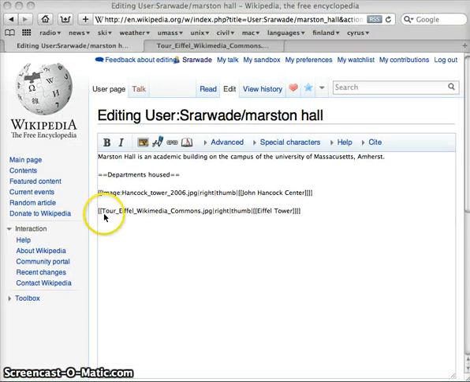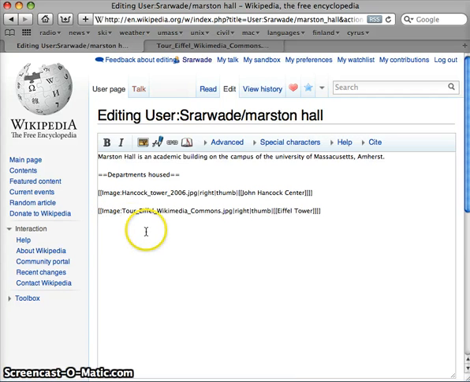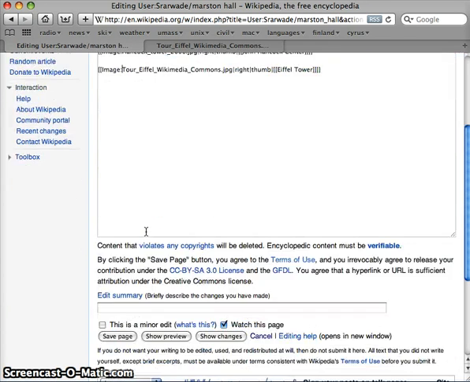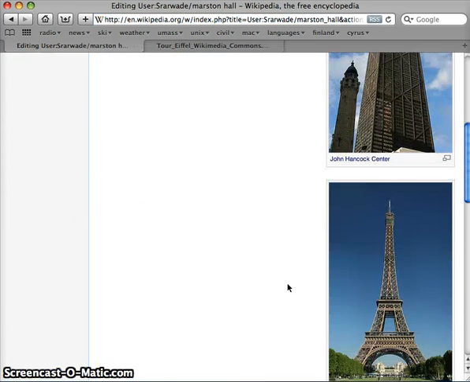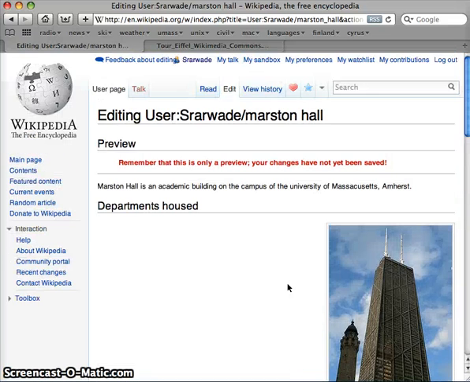And I see now why the Eiffel Tower image wasn't included. It's because I forgot to type image: before the file name. So let me see if that fixes things. I'm going to show preview. And yes, now we have both of the images included.